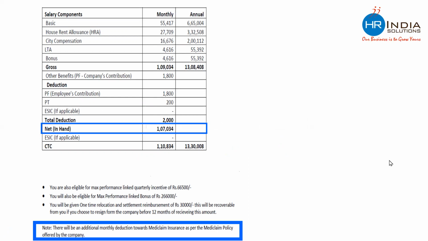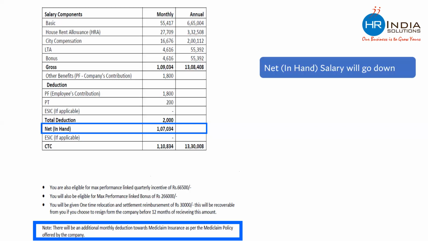At the bottom blue box, the company is mentioning that there will be an additional monthly deduction towards medical insurance. Means this company is giving you medical insurance, but the premium is getting deducted from the employee salary. The cost is borne by the employee, which means the net enhanced salary will further go down.